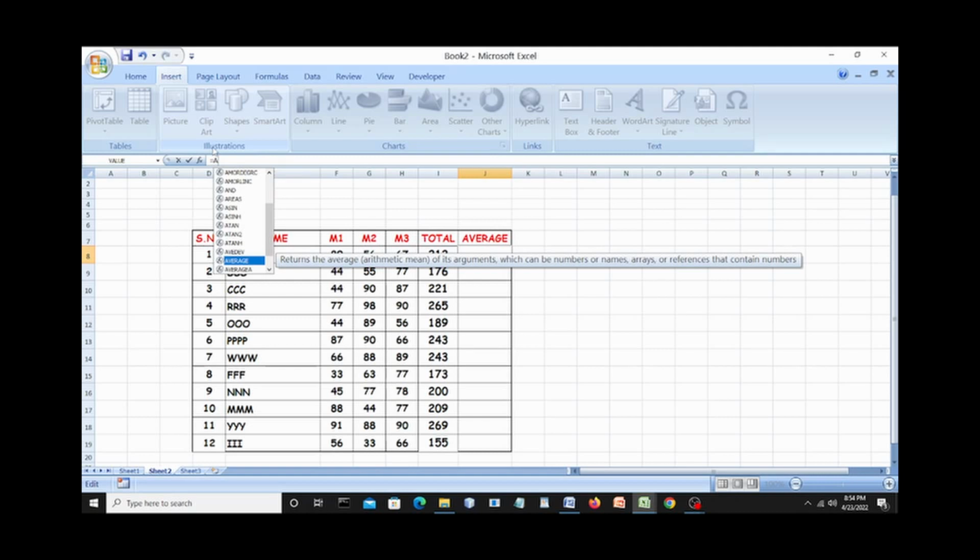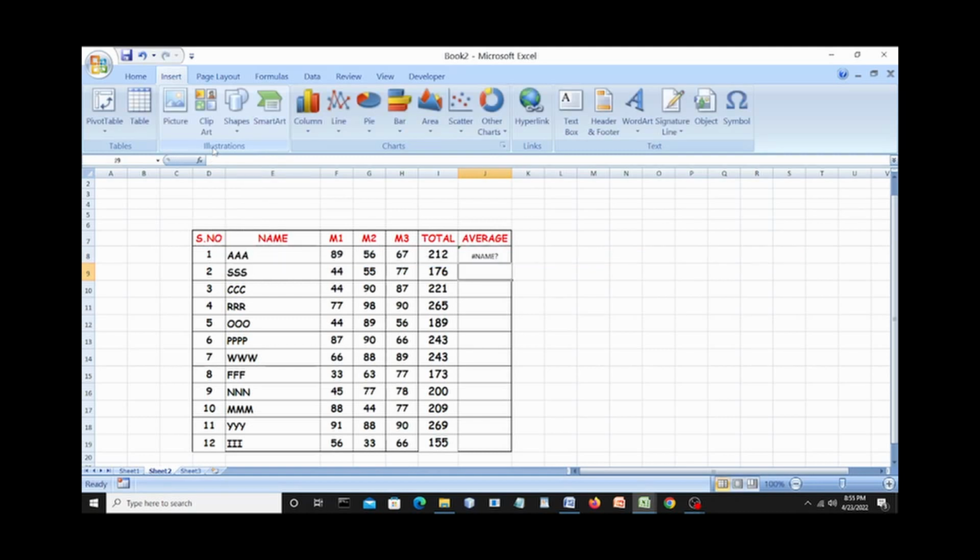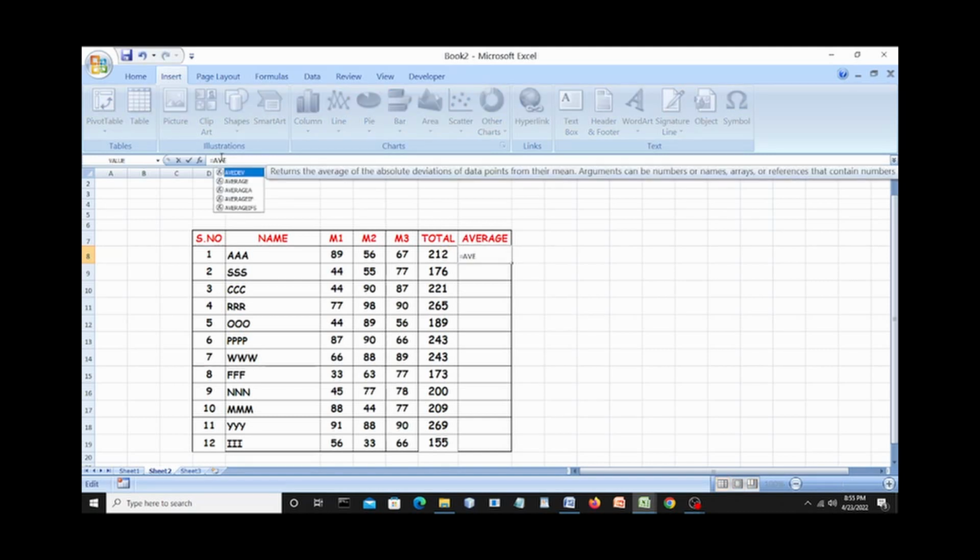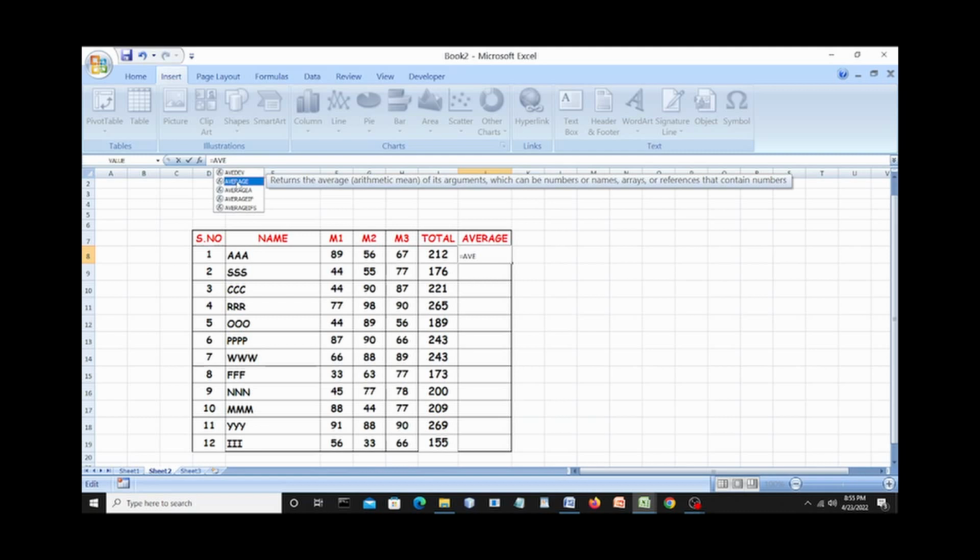So I have selected average and I am pressing enter. Automatically the average function comes over here. See, average. I am selecting that function. What is the syntax? I have to give the number here.